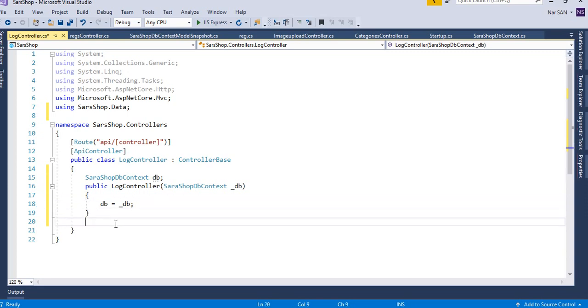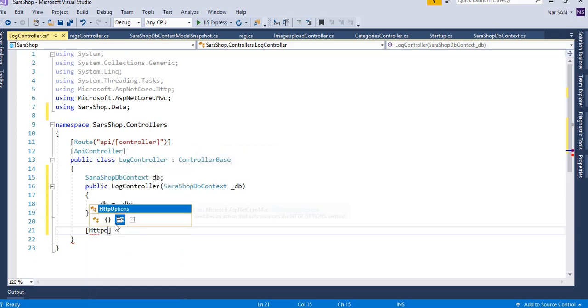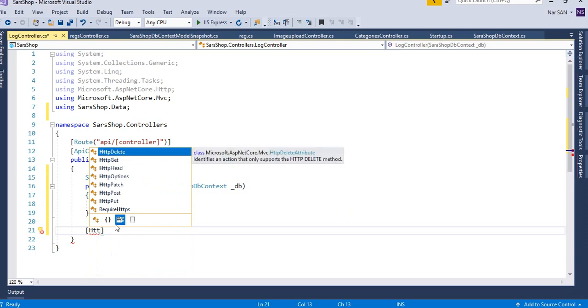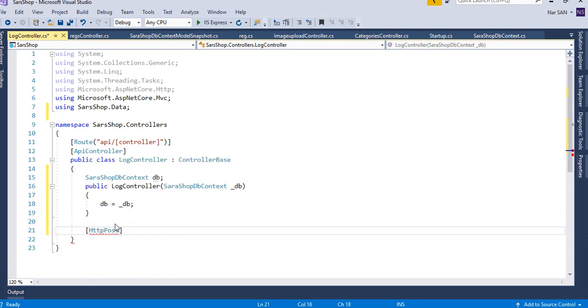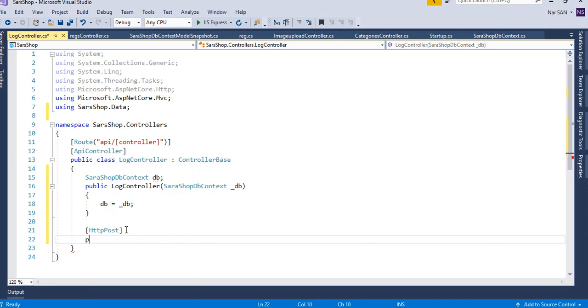So now we will be having a login form, so we need only the post request. For that I'm gonna use the http post attribute here, and I'm gonna create a public function, which is the access modifier. Is there anything wrong here?